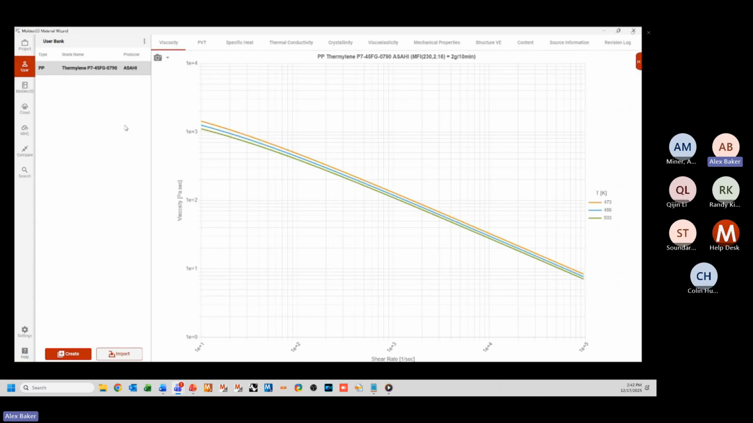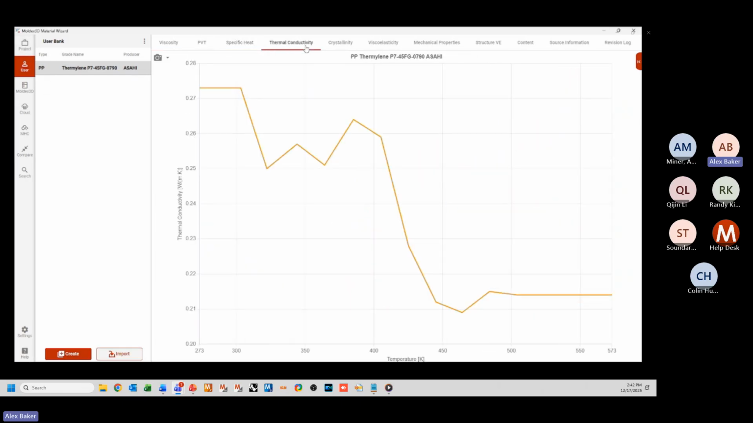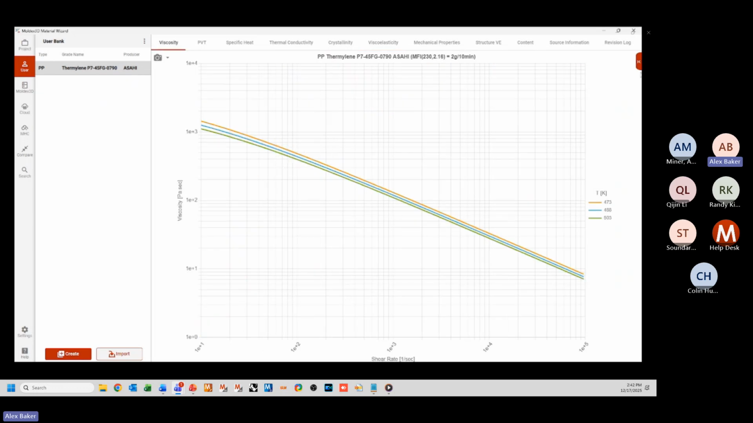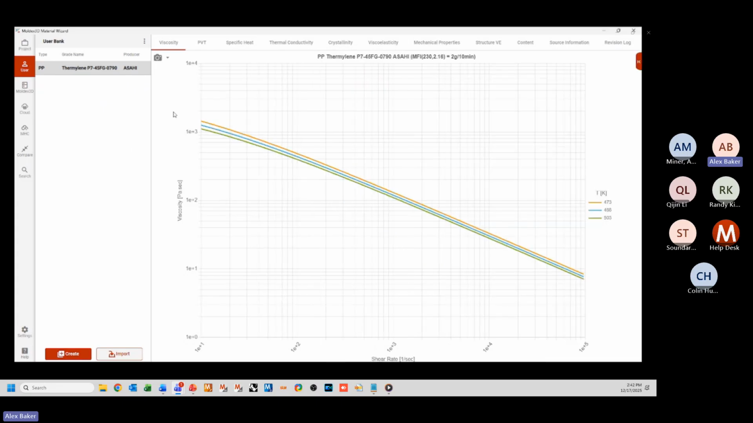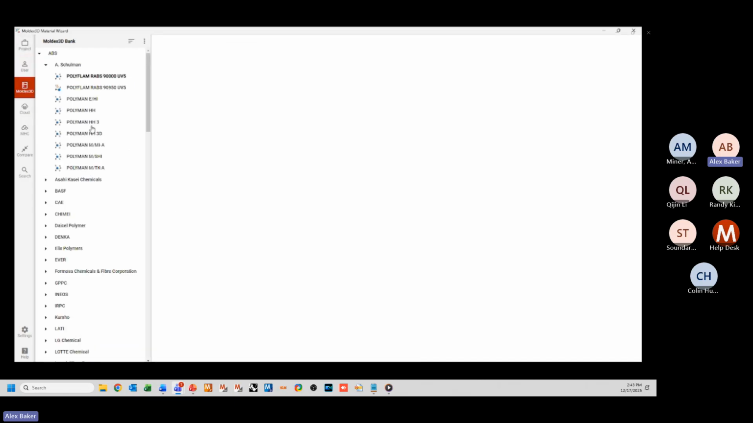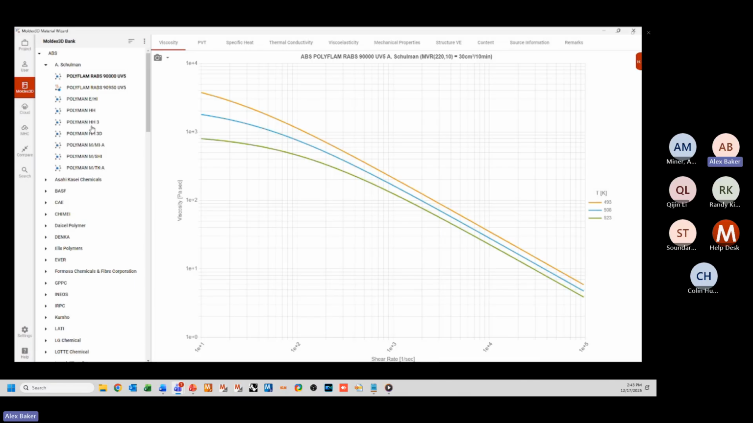Now, I'm not going to go into too much detail as far as the material properties here, just for time's sake. But you do have access to things like viscosity, PVT, specific heat, and we're very transparent about the numerical models that we use. If you go up to the top right corner of any material that you find in Moldex3D, you can access the numerical model that we use, find some of the constituent equations and what we're fitting all of these material characterizations to. But in order to find a material file, you'll go over into the Moldex3D bank. This is our public database.